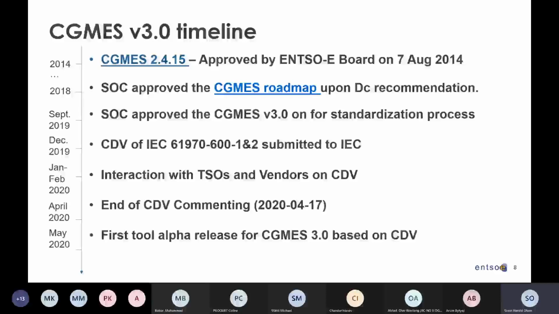CGMS 3.0 is then answering some of these questions. We are planning to create an update to this roadmap so that we see what has now been resolved and what is left. And some of the new stuff has also arrived that we need to put into the roadmap.